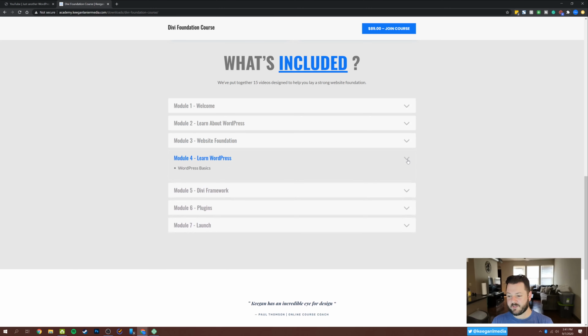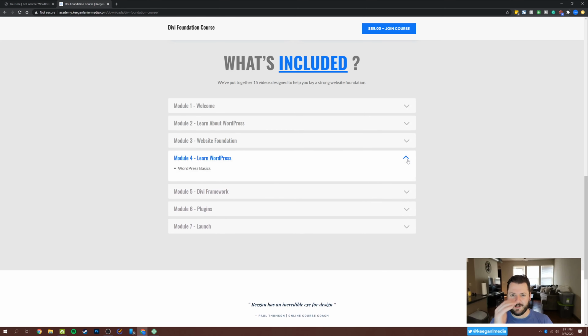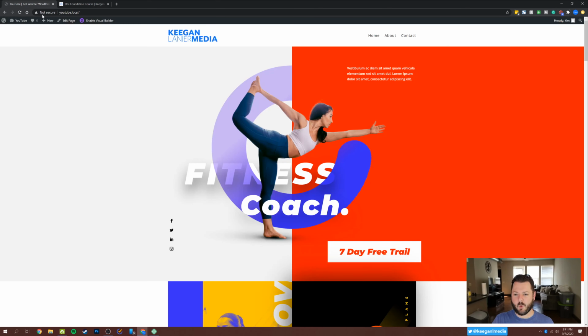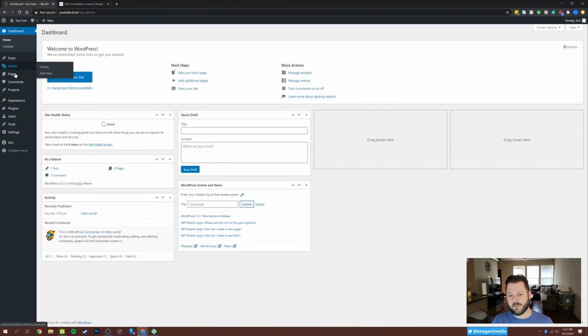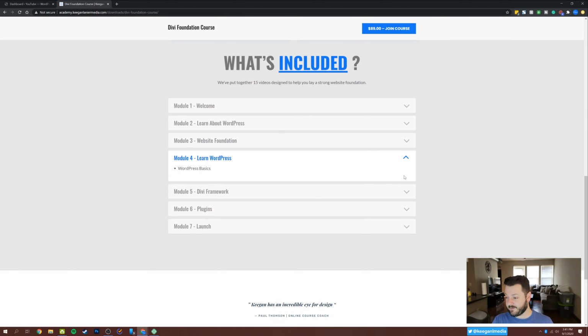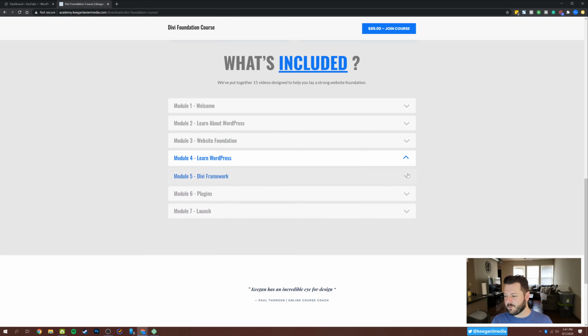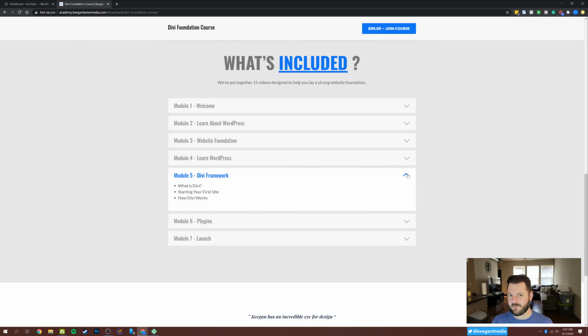Then the next one is WordPress basics. We literally take the back end of WordPress and walk through every single option: post options, categories, media, all the things. No stones left unturned. And then we go into the Divi framework. We talk about what Divi is, starting your first website, and what that process looks like. We go through everything inside of Divi, what the options are, the customizer, the builder, all the things.